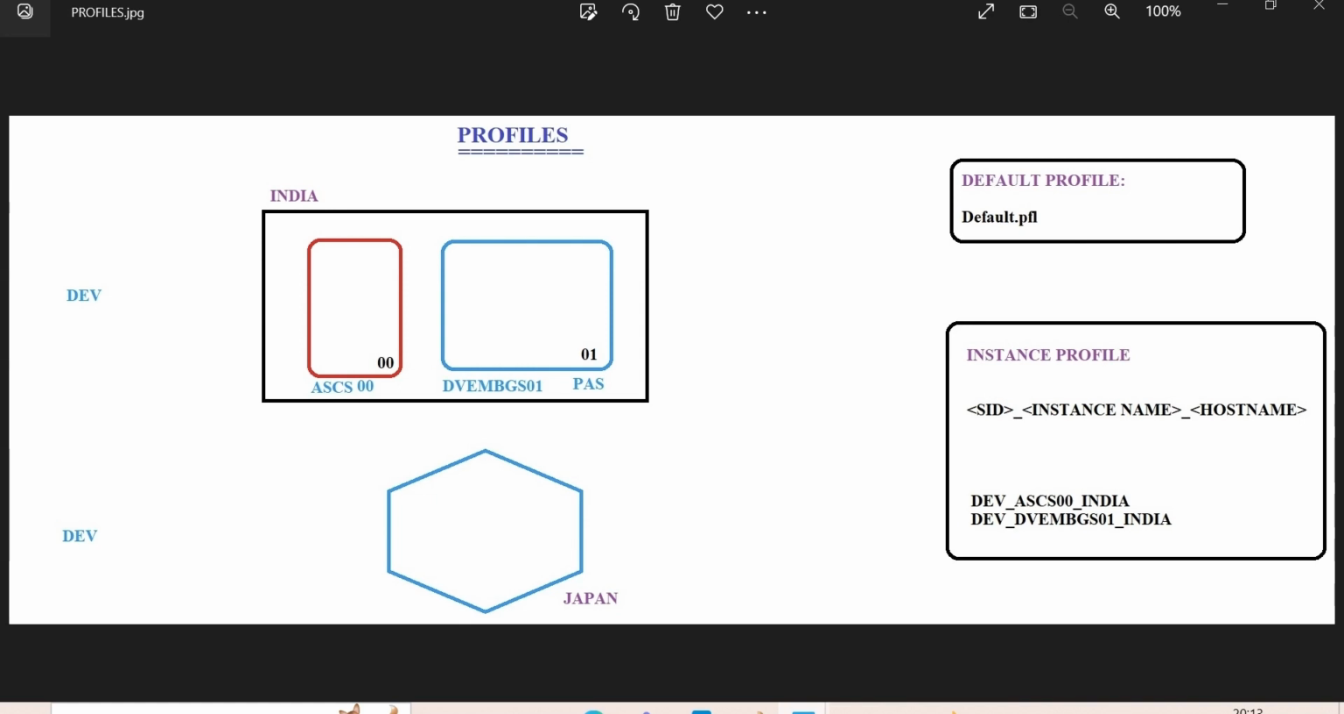SAP SID, DB SID, message server host. All application servers need the message server. So when they need the message server, which location will they go to? The message server host. They need the enqueue server, which host? The same host. So this is the common information for one SAP system, and that common information will be stored in your default profile.